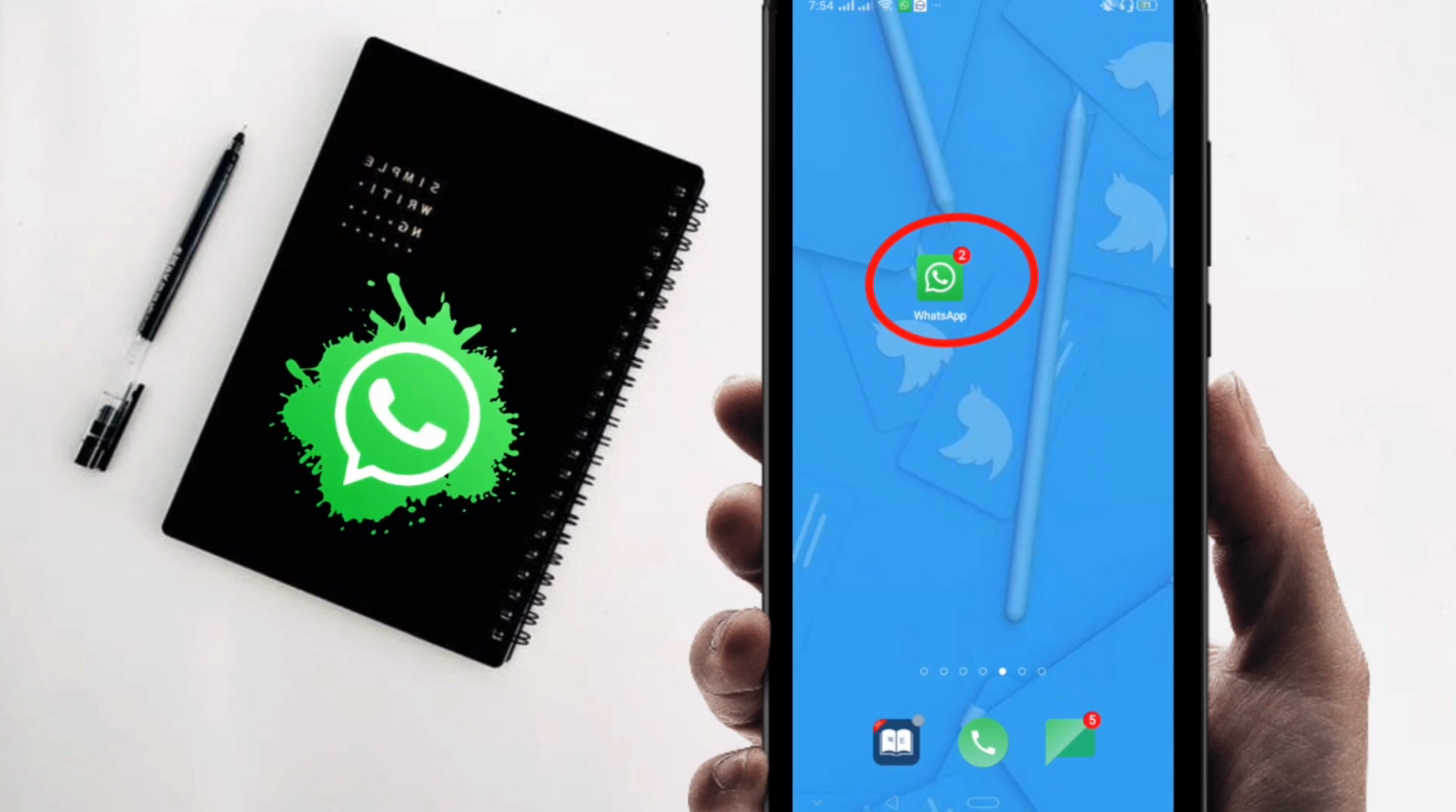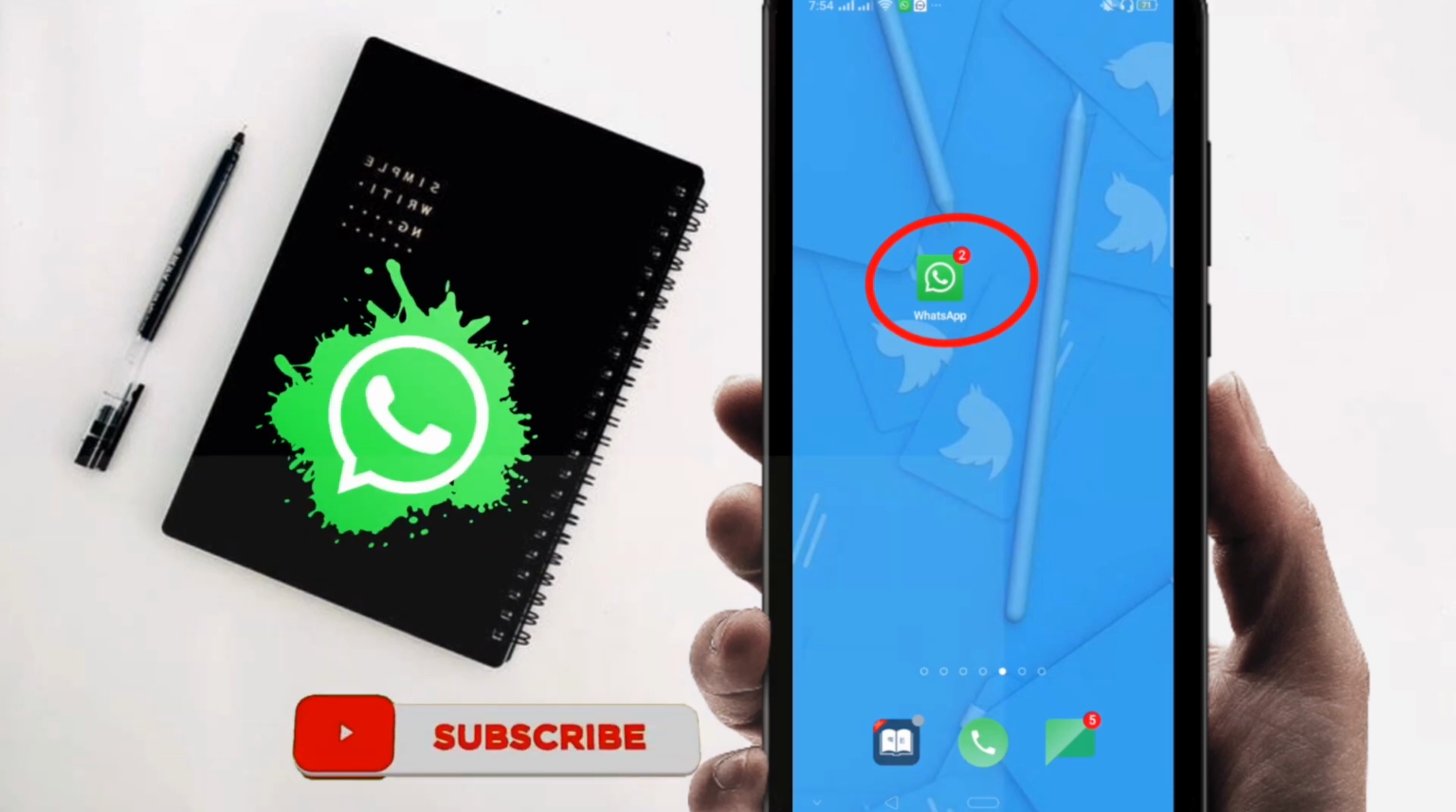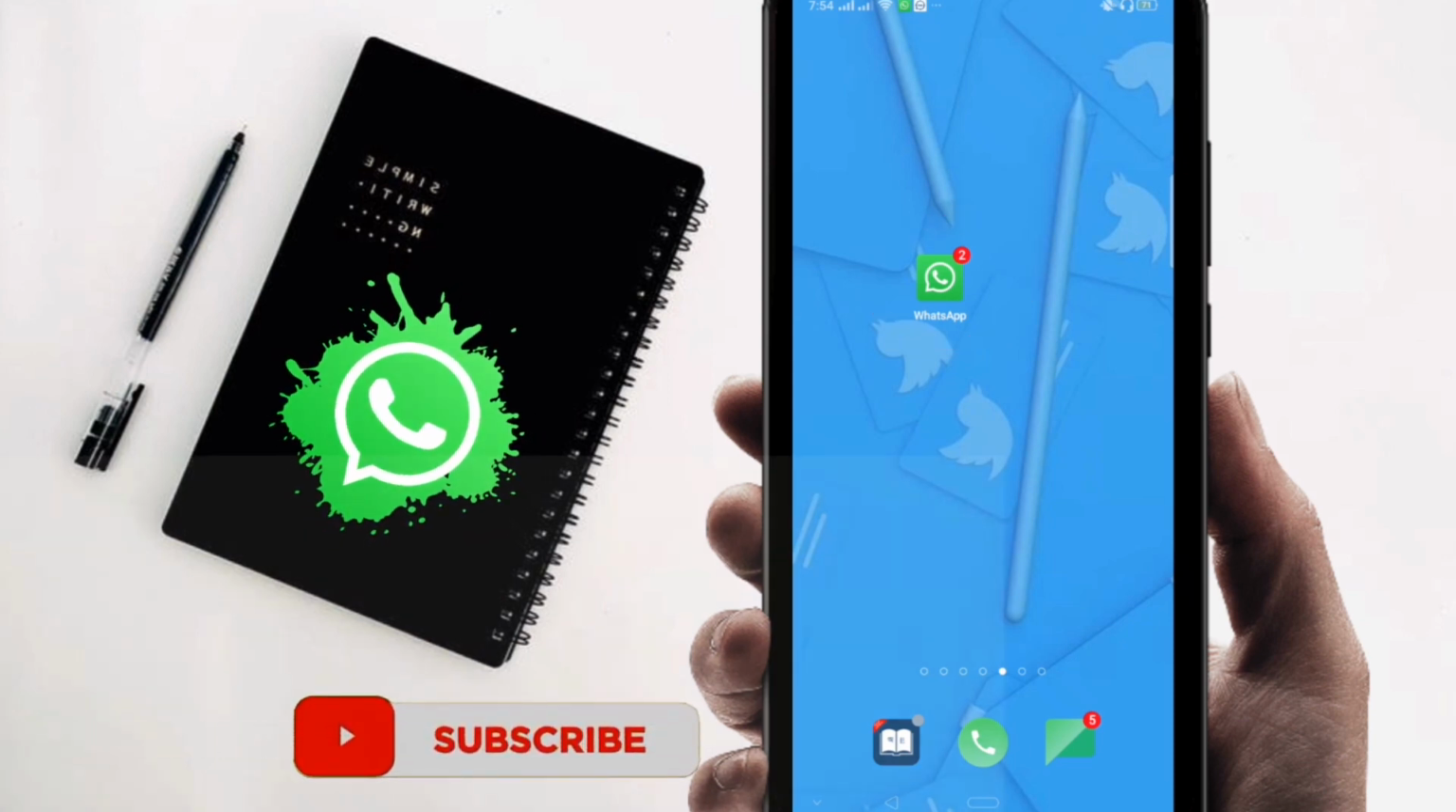In this video, I'm going to show you how to recover deleted messages on WhatsApp, or WhatsApp deleted conversation recovery. You can recover all the text that you already deleted in the WhatsApp application. So watch this video until the end without skipping.